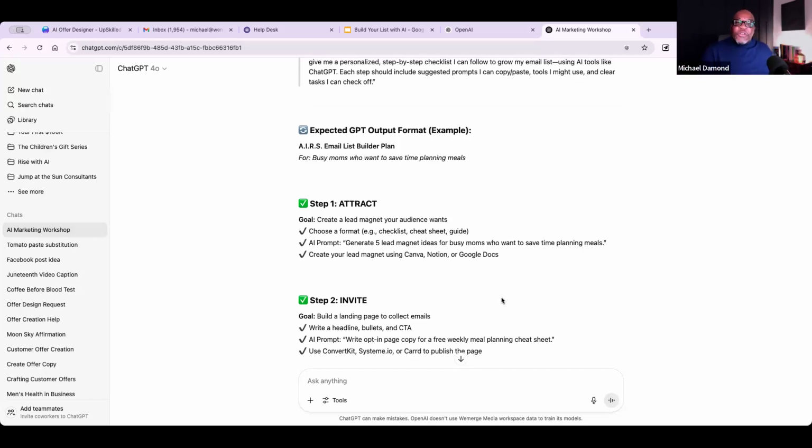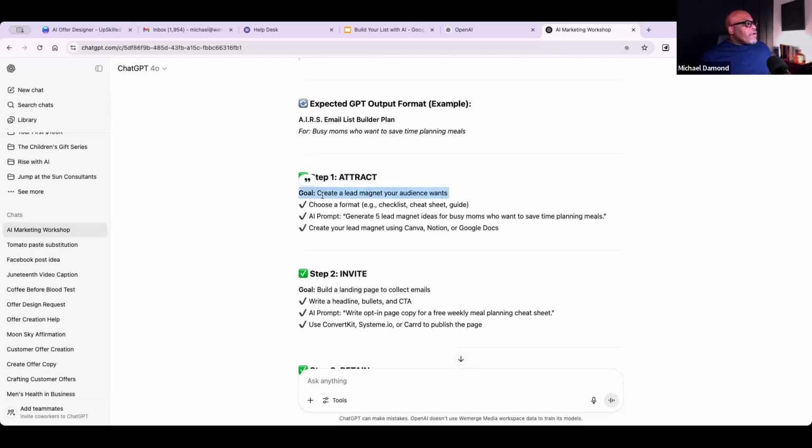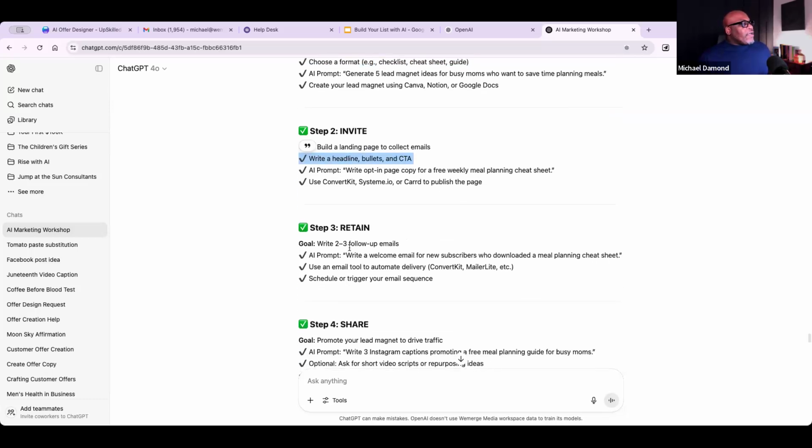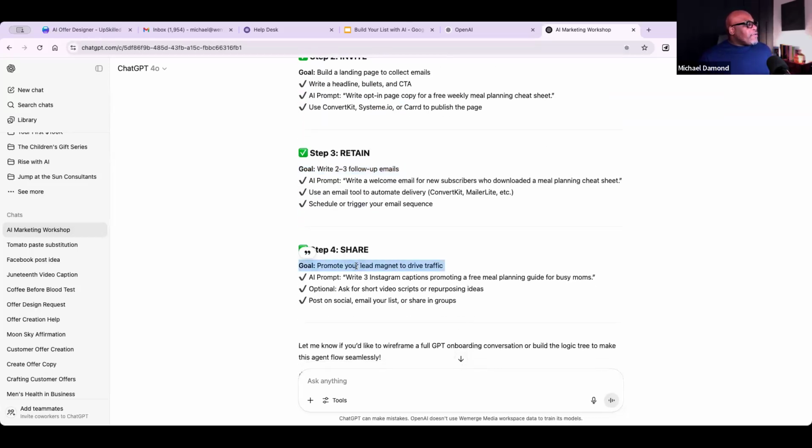And it'll say, hey, if you want to do that, here are the instructions to do that. So based on what I asked for, I said, make some instructions so that I can pre-program an AI agent. And it said, okay, these are the steps. These are what the goals are. We're going to make sure that people are asked what kind of checklist, what kind of format they want their lead magnet in. We're going to help them create the headlines and the bullets for the inviting part. We're going to write the 2 to 3 follow-up emails that they need. We're going to give them strategies on how to share on Instagram.